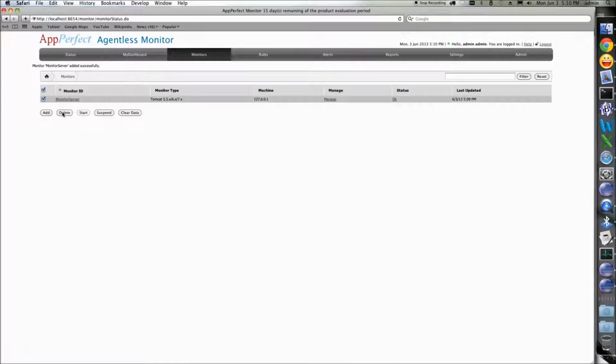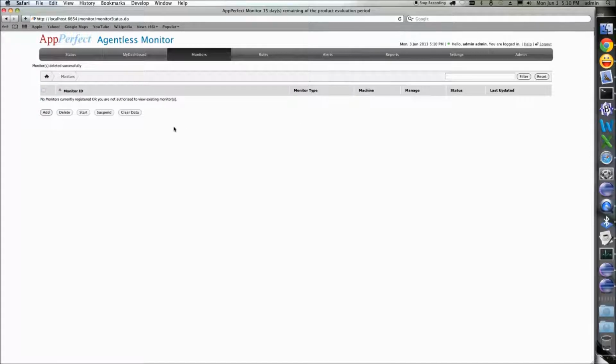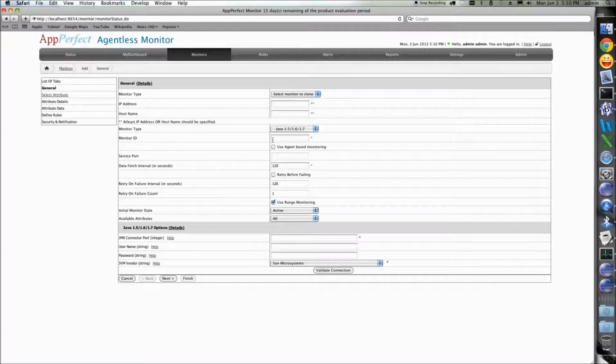First of all, delete existing monitors. The server monitor has been deleted. Now let us add a system monitor.